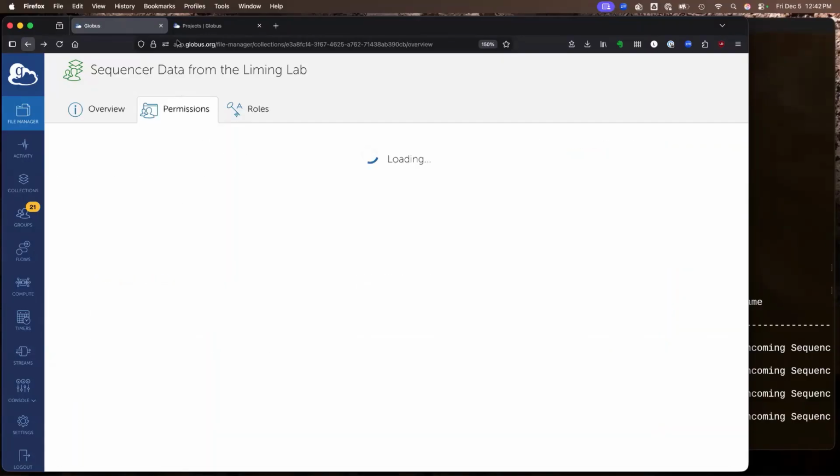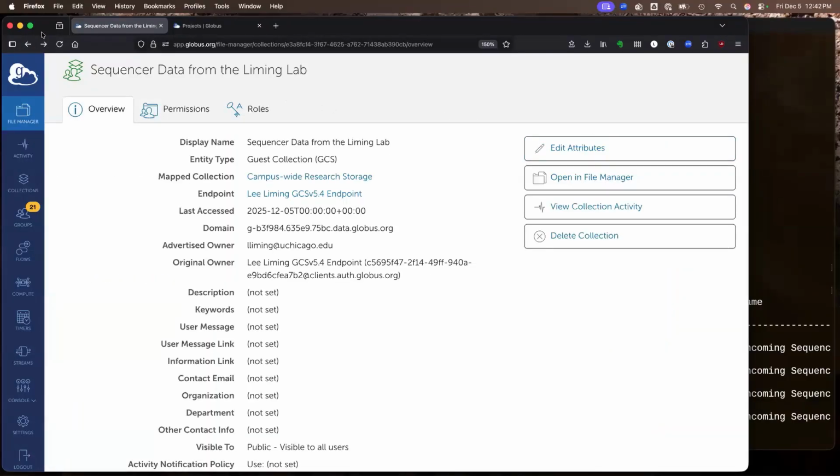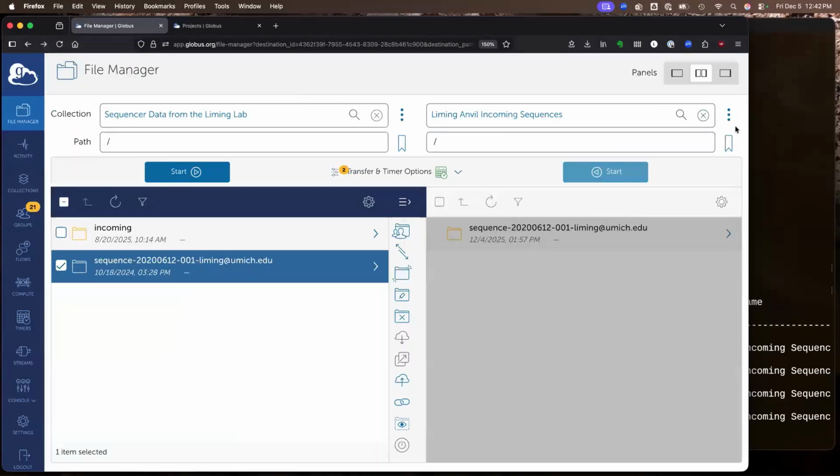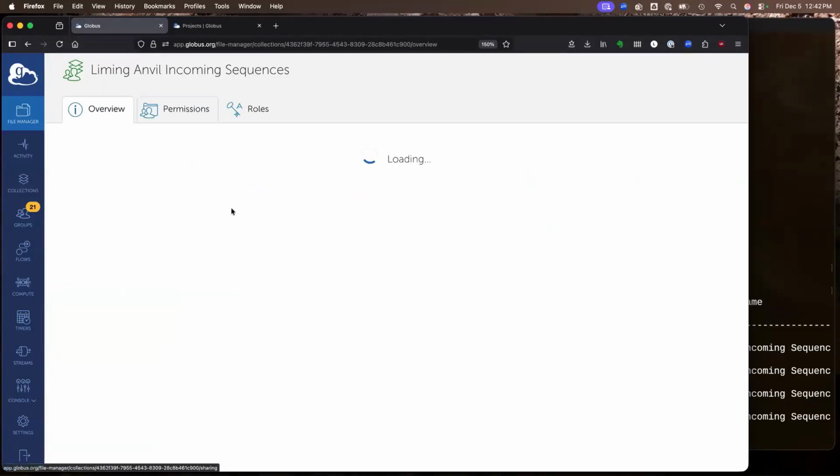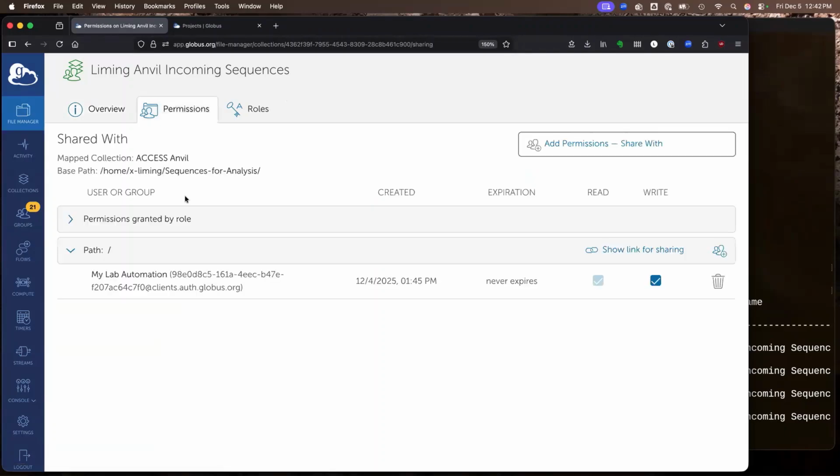And if I were to go backwards and go over here to, oops, the other collection and hit dot, dot, dot, and click on permissions, you will see that I gave it permissions. There we go. My lab automation, this ID right here, has both read and write permissions. So I had to do that in order for this transfer to work with the client, with the application identity.